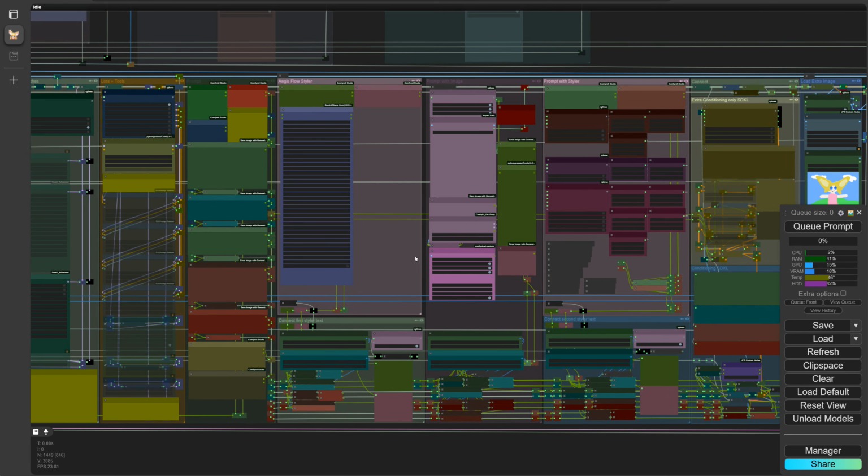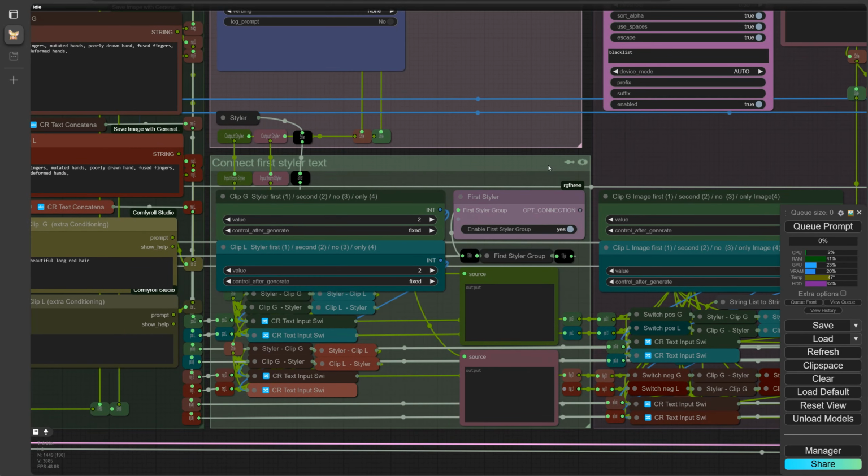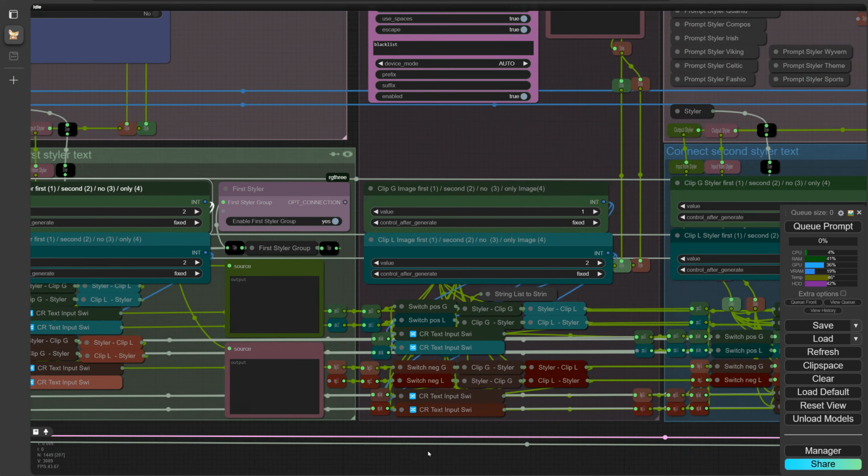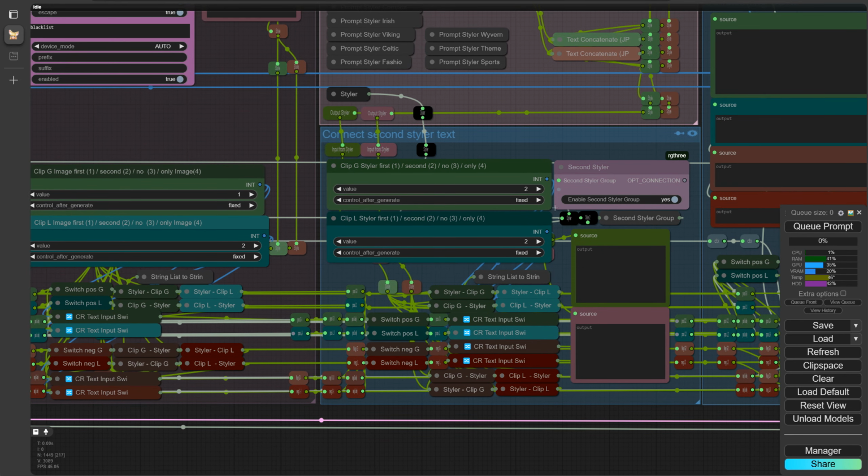However, it's worth mentioning that further down, where you can attach styler groups, you have the ability to control how your prompt is composed. This allows you to achieve a variety of results. We highly recommend experimenting with this to get a feel for the possibilities it offers.